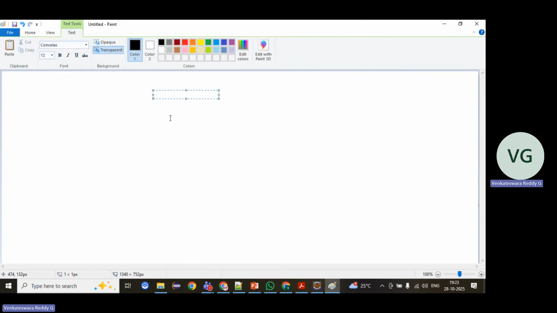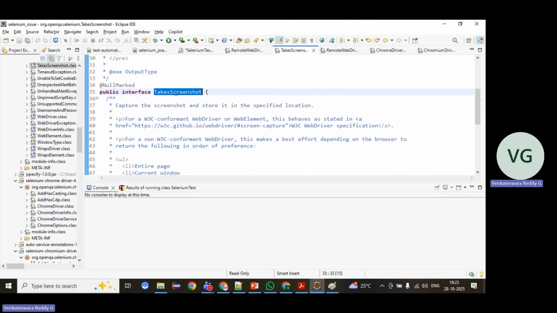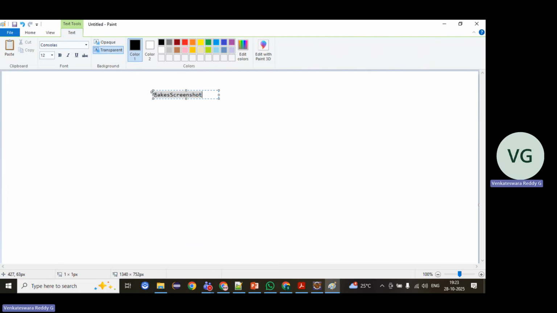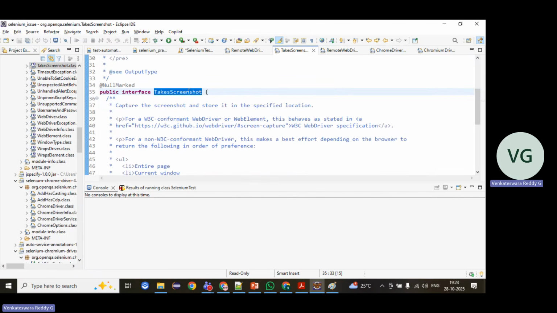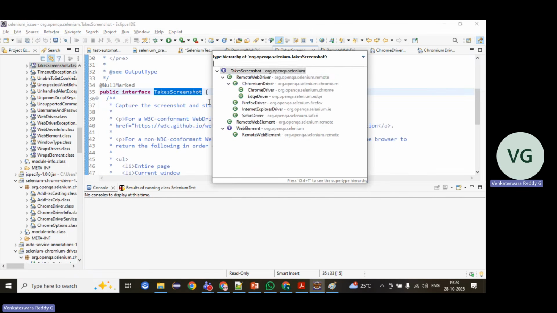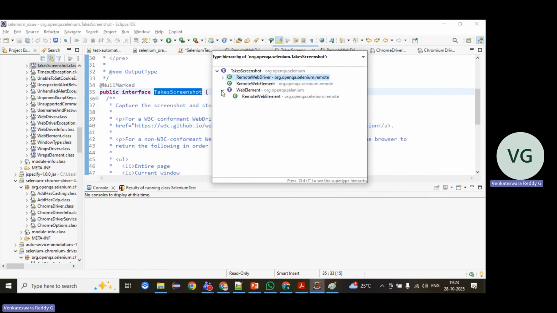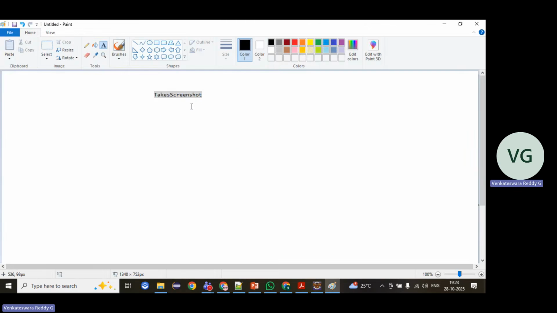TakesScreenshot. Who is the child class of TakesScreenshot? The implemented classes: we can see all these are implemented, RemoteWebDriver and RemoteWebElement. These are the child classes.